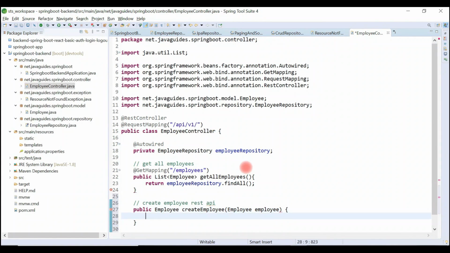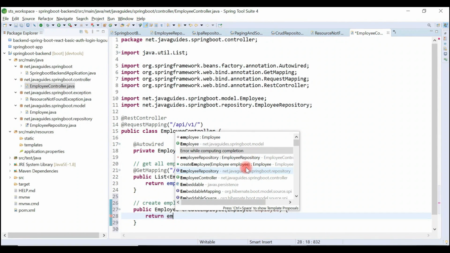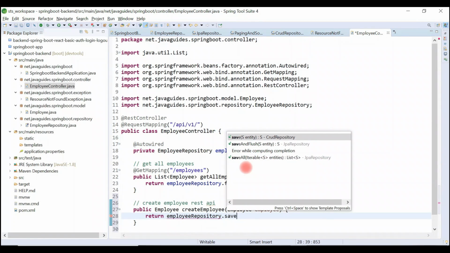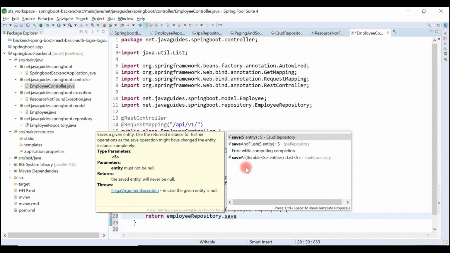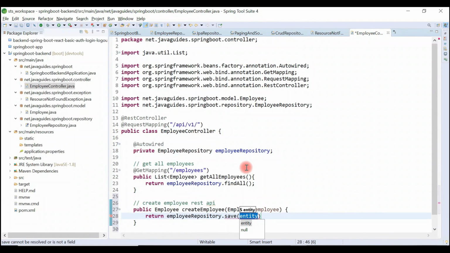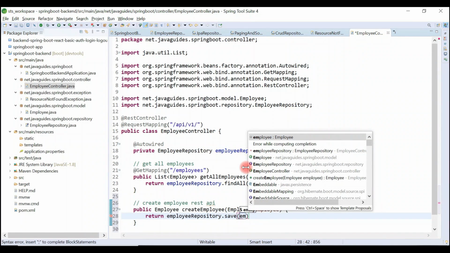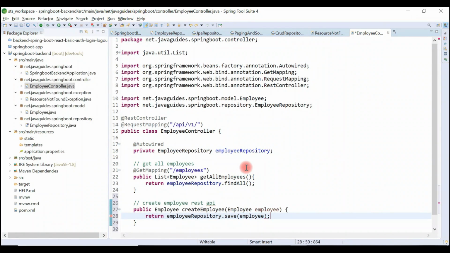Okay, and this method returns the employee object, right? So let's call the employeeRepository.save method. The save method returns an employee object, so let's pass the employee object as a method argument to the save method. Now we have created a method.